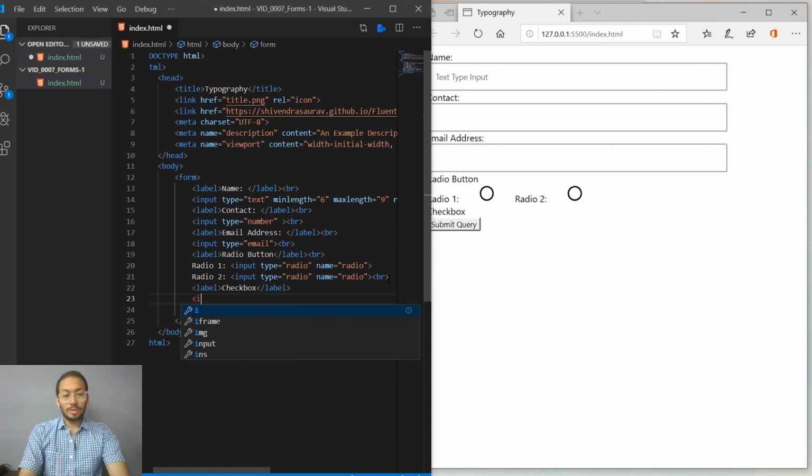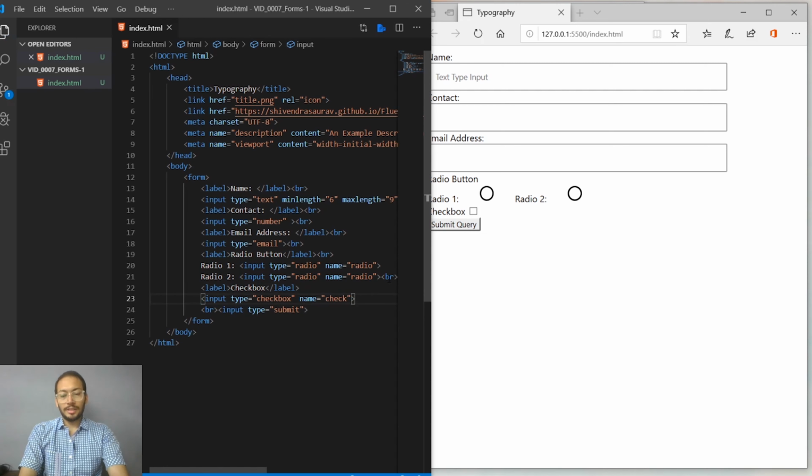So to add a checkbox, proceed by giving input and type checkbox, and there's no necessity of giving a name, but we can give a name, and let's say check, let's say save, and let's say check, click to check.